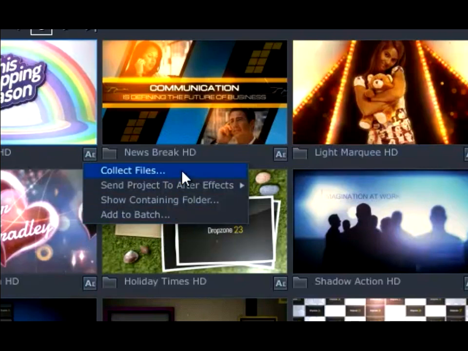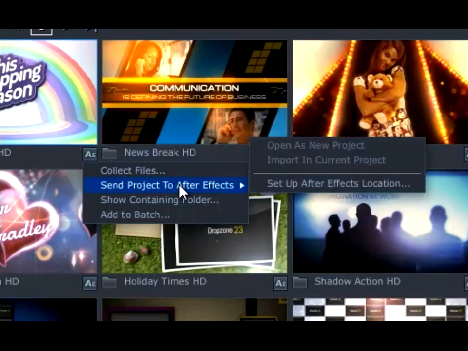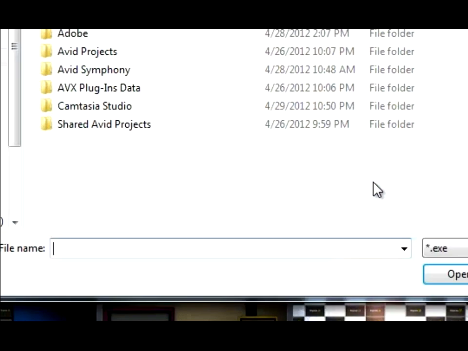What I can do is obviously collect the files into one place. I can actually send the project right to After Effects. You'll see that I can open it as a new project, or I can import it into the current project I'm working on. Now in this case, I don't have After Effects set up inside of the juicer for me to do that. But if I wanted to, what I could do is simply say set file location.